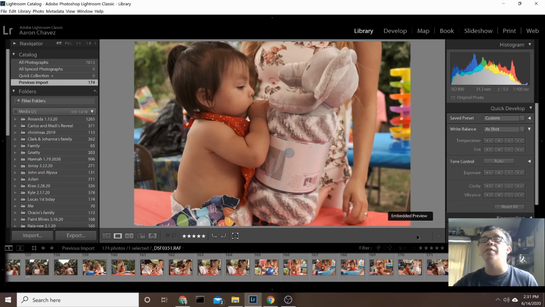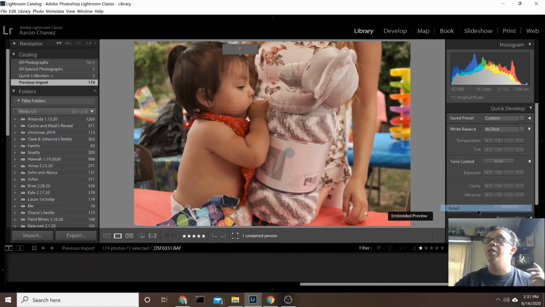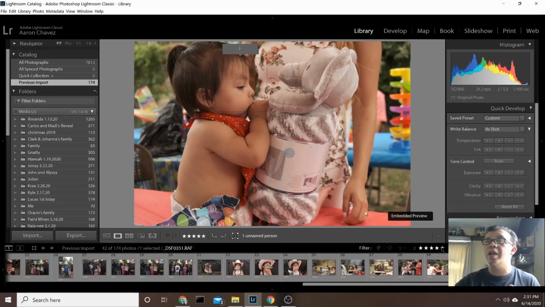So I think I got all of them. What I do from here is I go to my filters, turn it on by rated, and I just do 5 stars. Now again, my rating is 4 and 5, so most of this is already going to be 5s. But sometimes I want to narrow down the amount of pictures, so I'll go over it one more time.